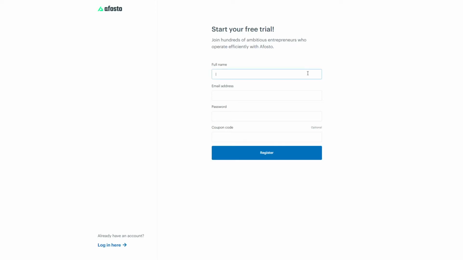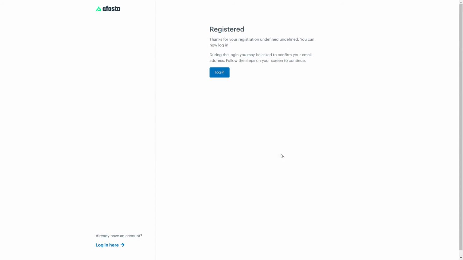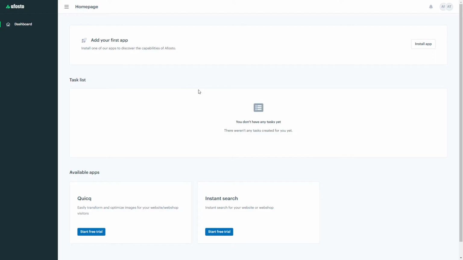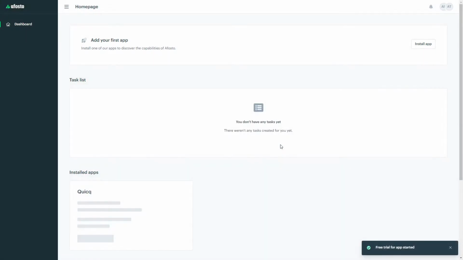First, we need to create an Afosto account. If you don't already have one, go to afosto.com/register to create a free account. Here, you can fill in your name, email address, and password, then click on Register. After that, you can log in to your newly created account. In your Afosto account, you can now install the Quicq app by clicking on Start Free Trial. After installing the app, the tasks should show up for setting up Quicq.